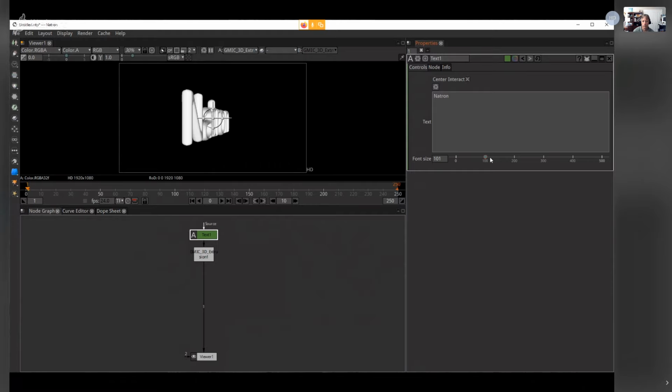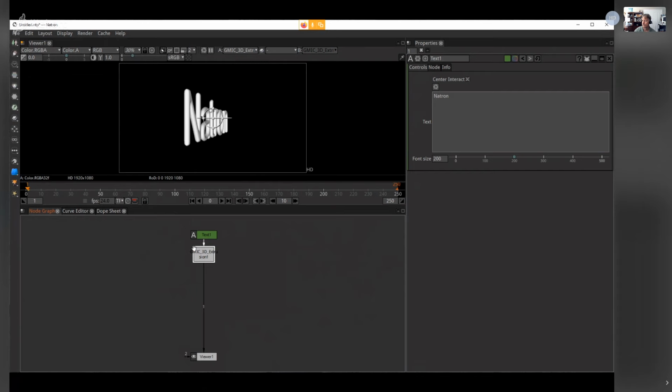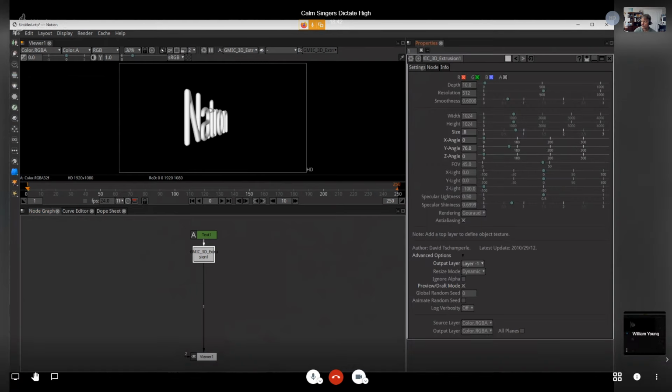All right. So we're going to go back to our 3D extrude node, and we're going to zero this out. And the other thing we're going to do is switch this. Currently, it's set to Giro shading. We're going to be switching it to dots because we want to have little dots for our Natron.